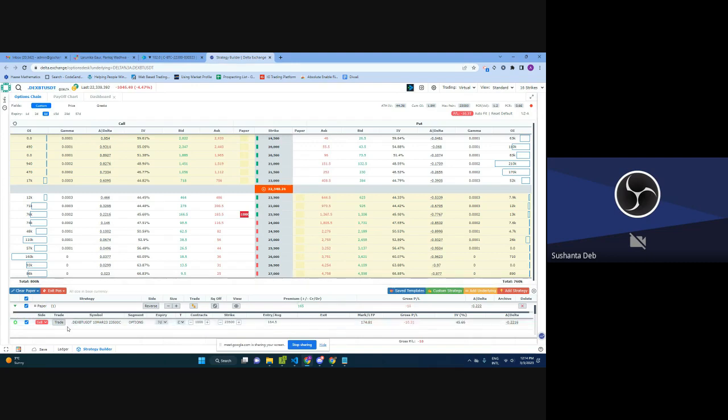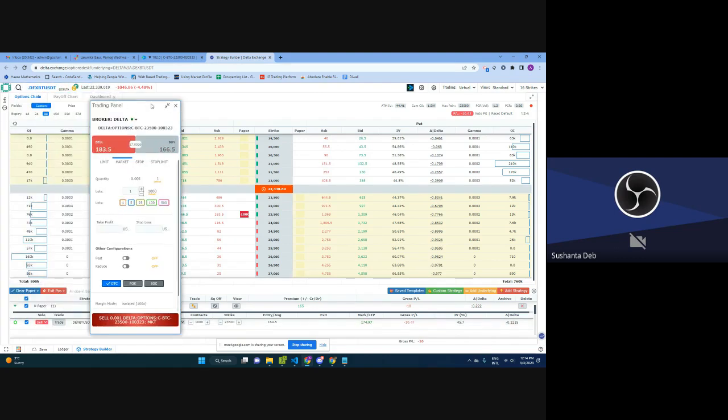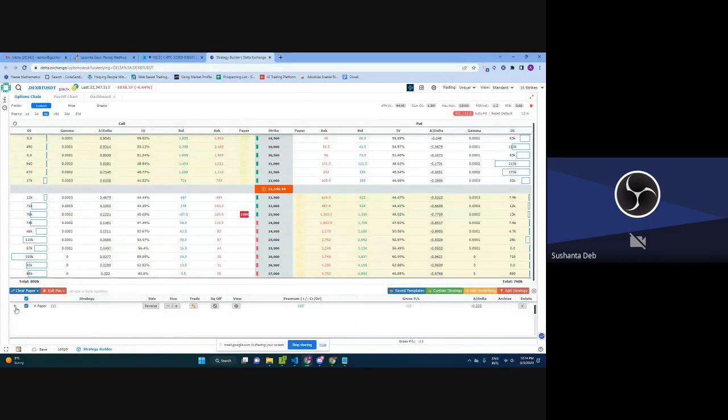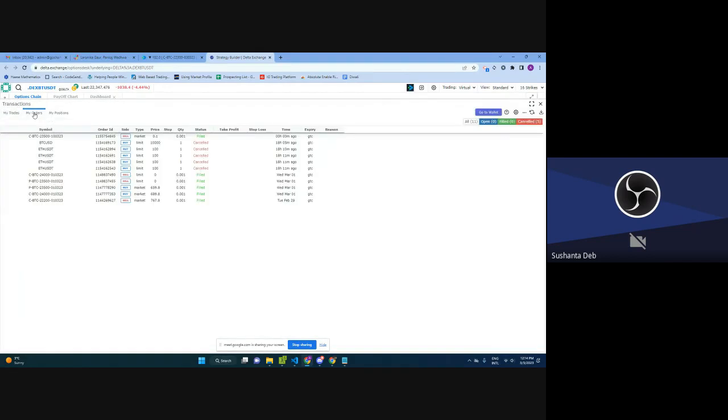For example, if I actually trade this position, I don't know if I have the balance to trade 1,000 quantity, but let's just say I take one lot, which is 0.001 quantity. If I trade on it, the order is now filled and successfully traded. Now that the order is traded, let me check here. I think I did not have the balance. It got cancelled, guys. Anyways.